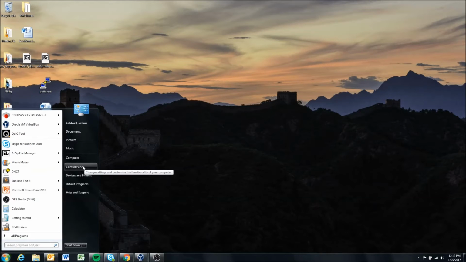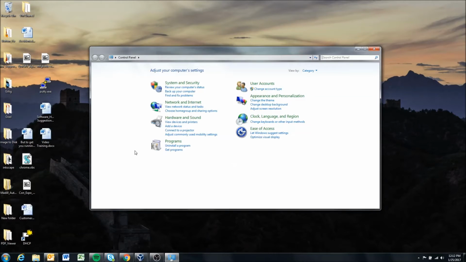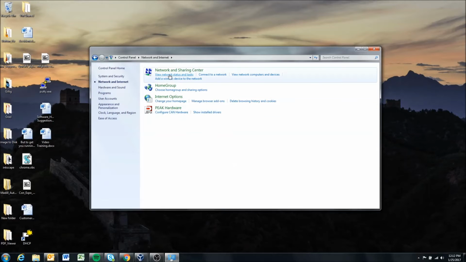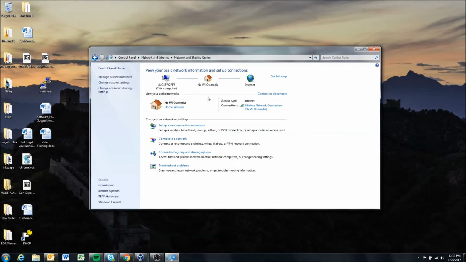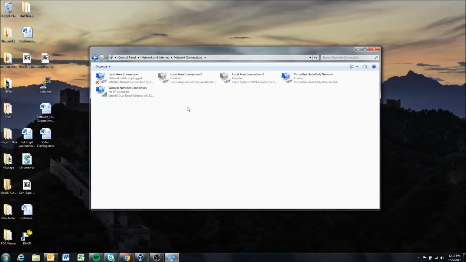you will have to come in and change a few things in your network settings. So we're going to go to the control panel, network and internet, come to view network status and tasks, and then change adapter settings. And we'll see currently my local area connection has a network cable, should be plugged in.